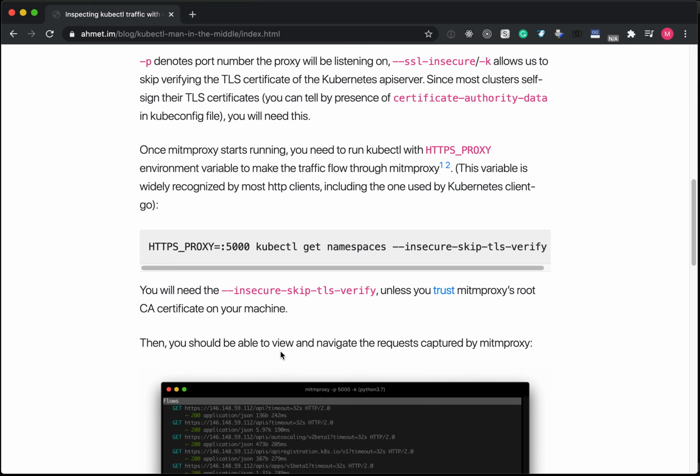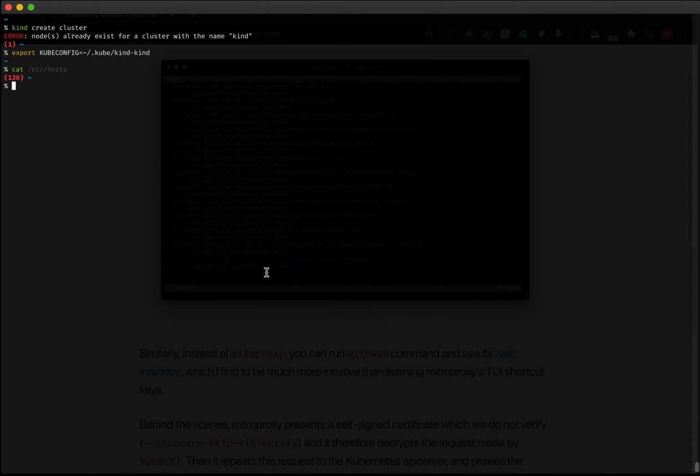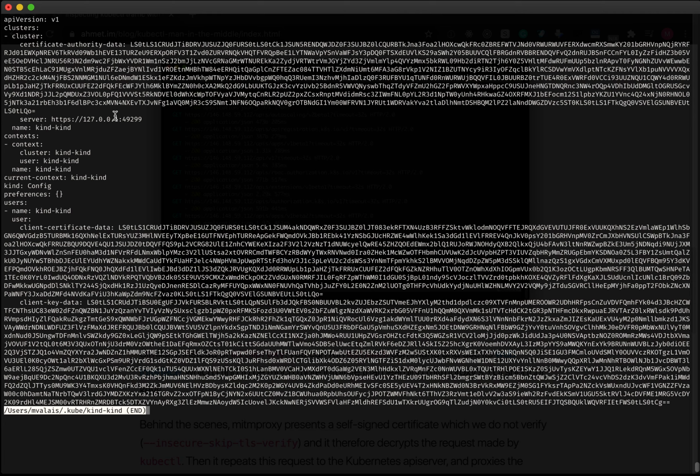But the problem is that in this blog post they are using tokens, but I don't want to use tokens. The default kubeconfig for a kind cluster is going to be a client cert kubeconfig. So let's see what we have in the kubeconfig. As you can see, we have a client certificate data and client key data, which is the pair that is going to be used in order to establish the mutual TLS handshake.